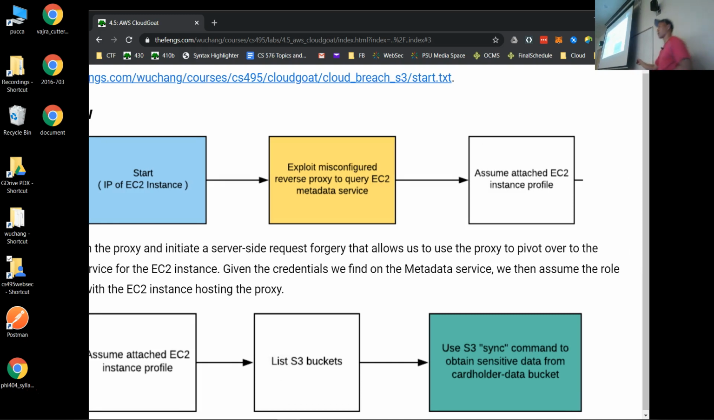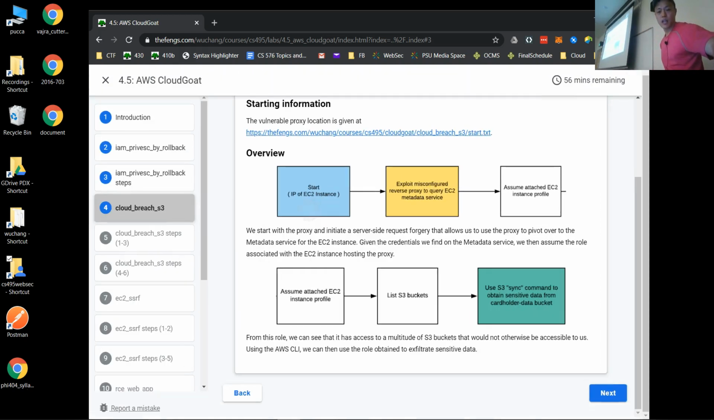There was a stray bucket from last night and this morning that I have deleted, so there's only one obvious bucket to hit. You're going to list it, and it's going to be obvious which one you're going after. It's got credit card numbers on it or something like that. Then you're going to sync the entire bucket over and spit out the contents. Okay, so that's what your lab is today.